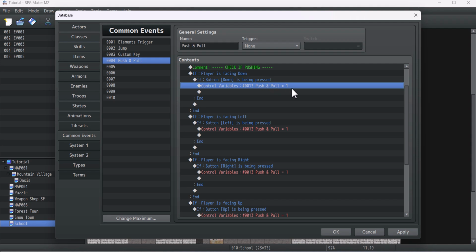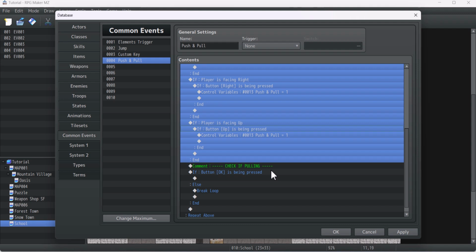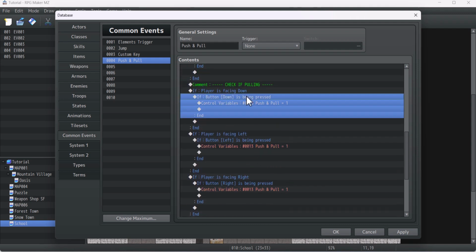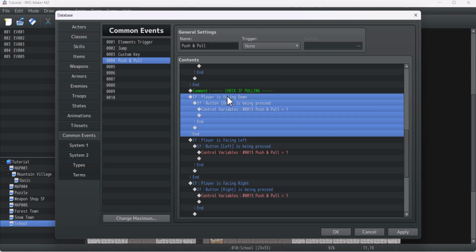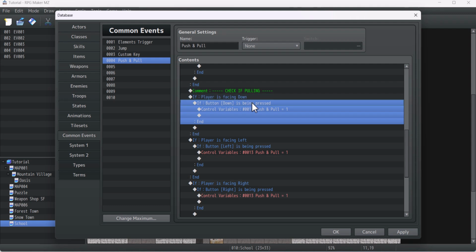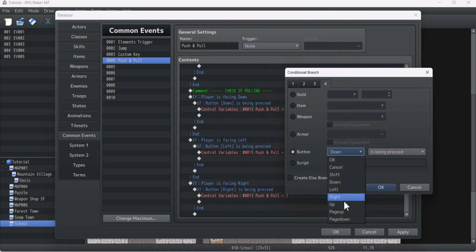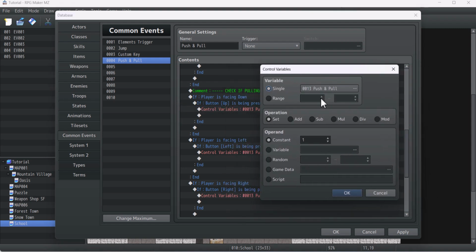So the only thing that we will need to change is the second condition and the value of the push and pull variable, which means we can just copy all these conditional branches and then paste them down here. And now all we need to change is the second condition and the value of the push and pull variable. So here, the player is facing down. That means the pressed button should be up.